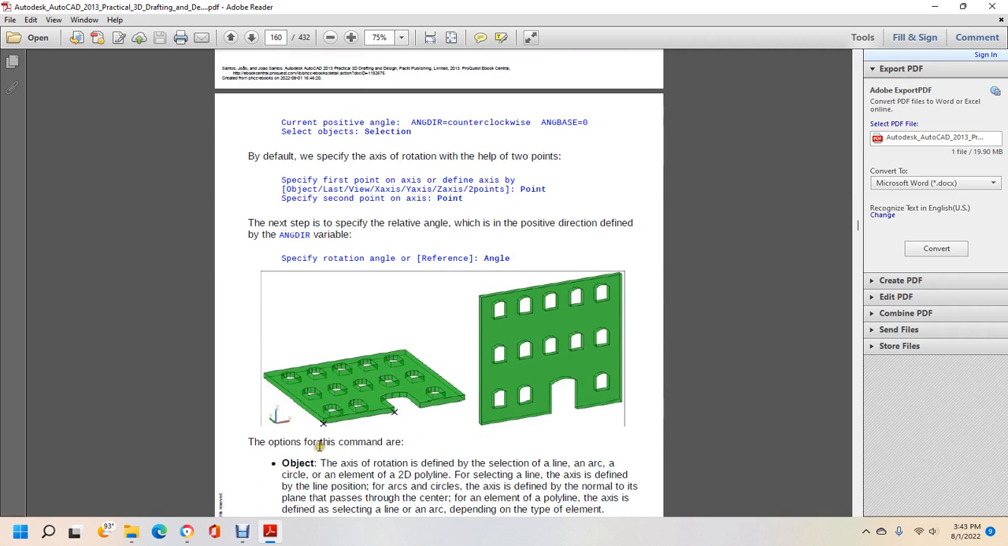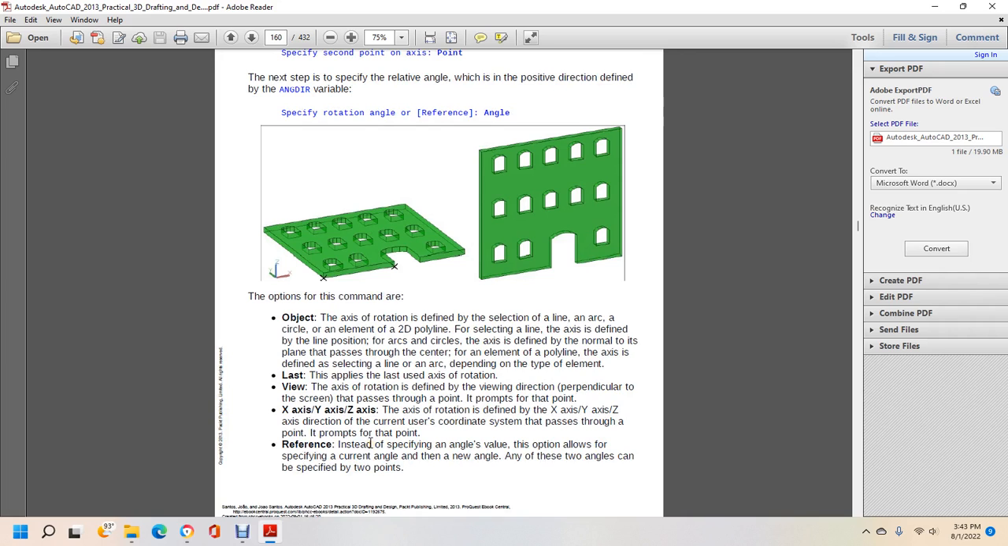These are the options for the command. Object: aligns the axis of rotation with an existing object, such as a line, circle, arc, or 2D polyline segment. For a line, the axis is aligned with the line. For arcs and circles, the axis is defined normal to the plane of the object and passes through the center. For a polyline, the axis is defined by selecting a line or arc segment, depending on the type of element. Last: applies the last axis of rotation. View: the axis of rotation is defined by the view direction, perpendicular to the screen, and passes through a point.